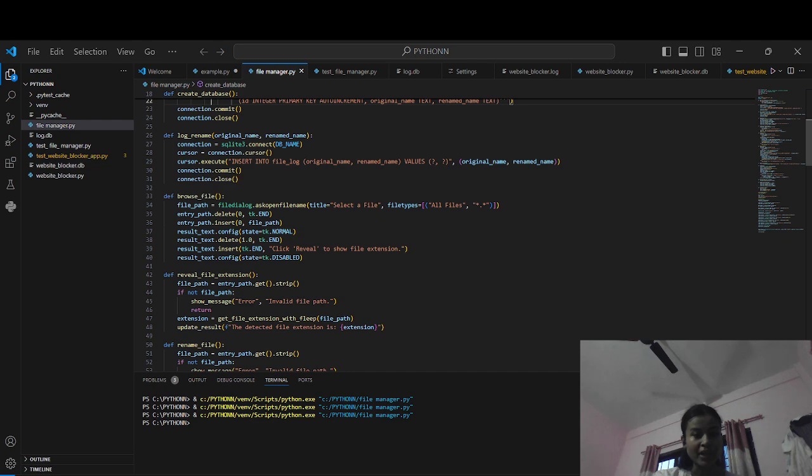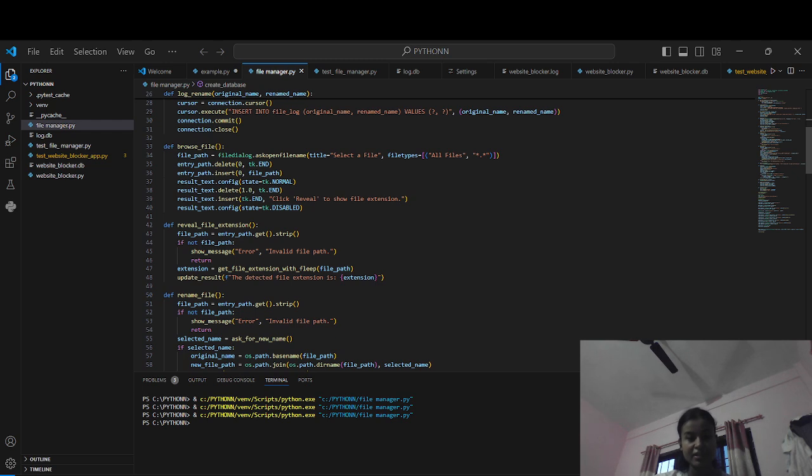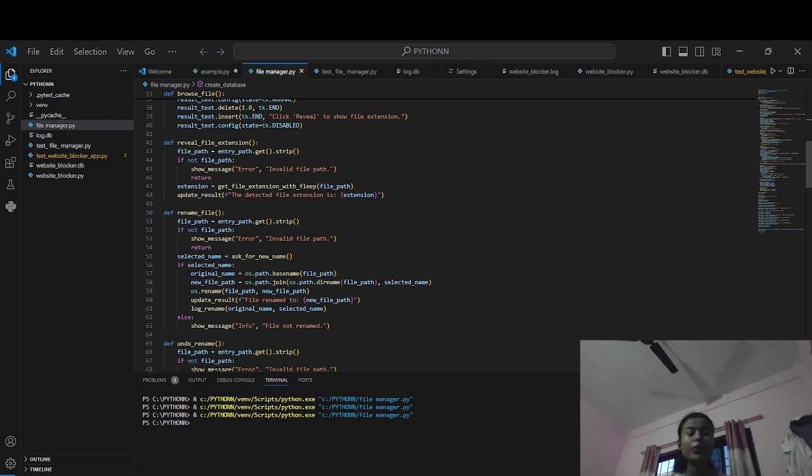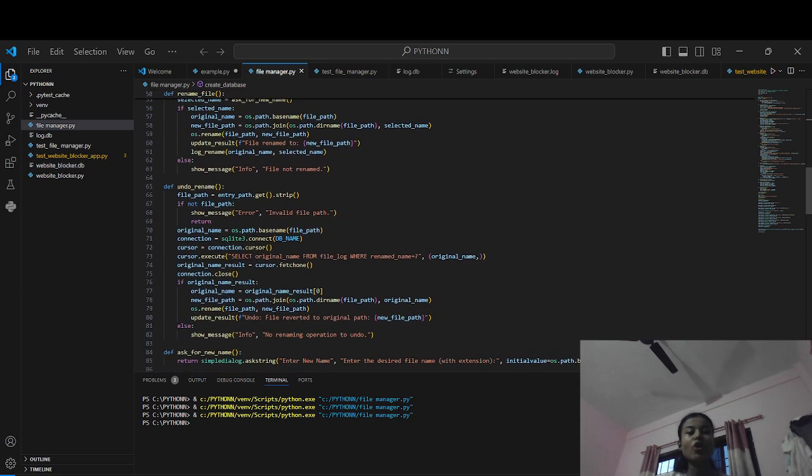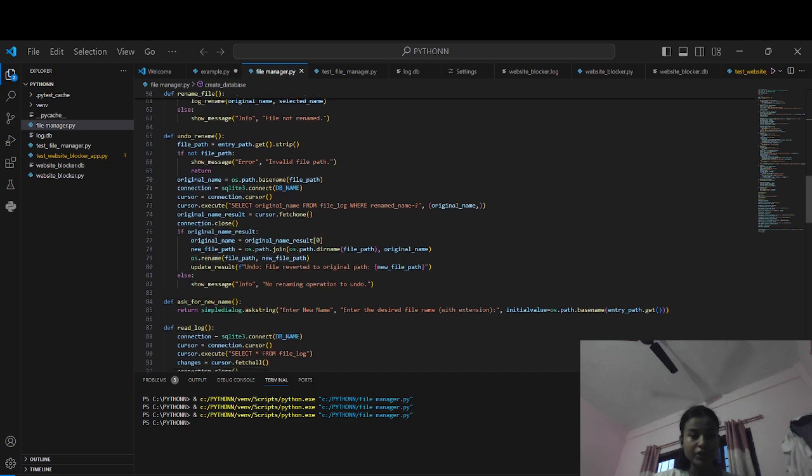We can enter the path resulting text here, and here is the reveal file extension function, which has to reveal which file is this, JPG, PDF, or TXT. It has to reveal it. Then it also has to rename. We tried before, it has to rename the file. It can easily rename it. So this function has to rename the files. So we can also undo. A deleted file is also recovered by the undo renaming. So this is the overall code.